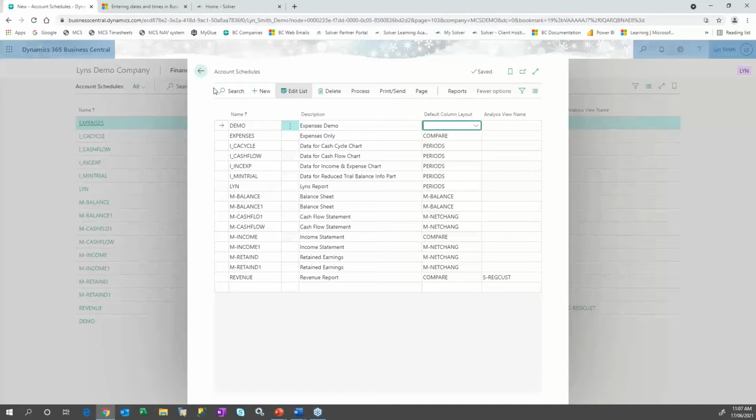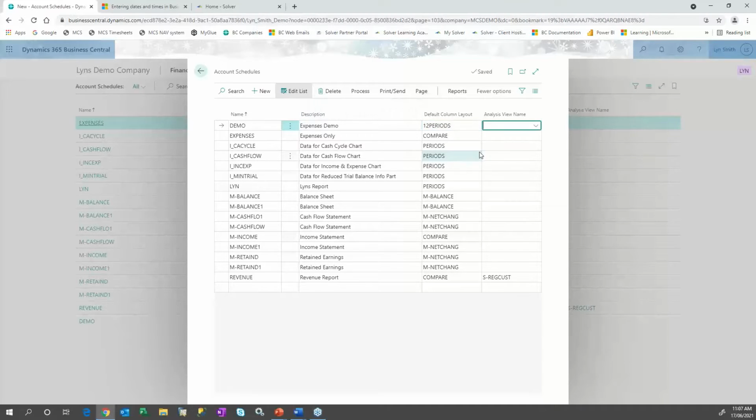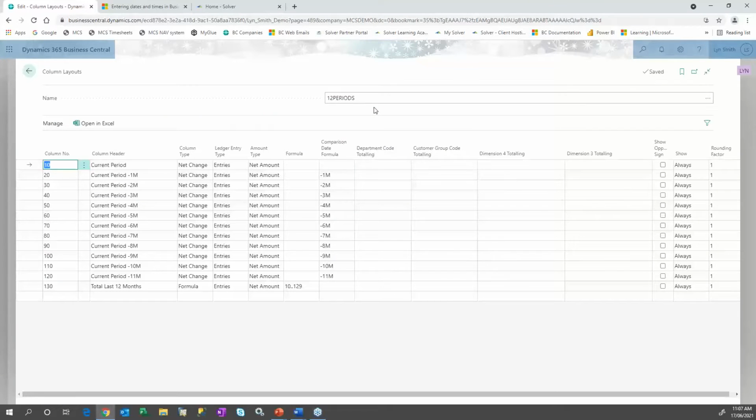And then I need to know what kind of columns am I going to have. To start with, I'm going to just select something called 12 periods, which I've set up. You can decide what column layout you want when you're actually designing it. So let's have a look and see what that column layout is all about. So I'm just going to go to process and edit my column layout setup.